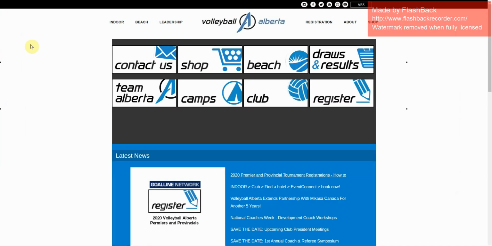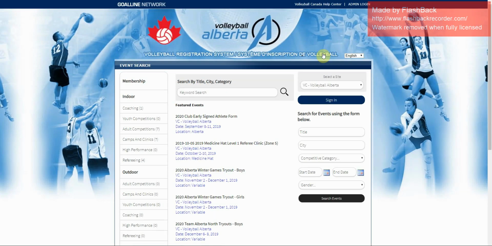The second way of getting to this same place is placing the pointer over our registration tab and clicking online registration. Once we are on the volleyball registration system, this is where you will find all of your registration forms for individual membership purchase, camp registrations, recreational program registrations, tournament registrations, even provincial team registration. Every registration form for Volleyball Alberta is on this Volleyball Alberta VRS Goalline site.